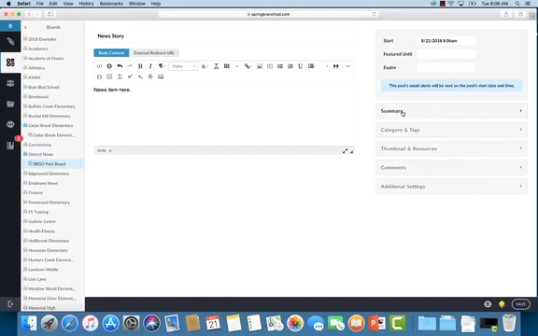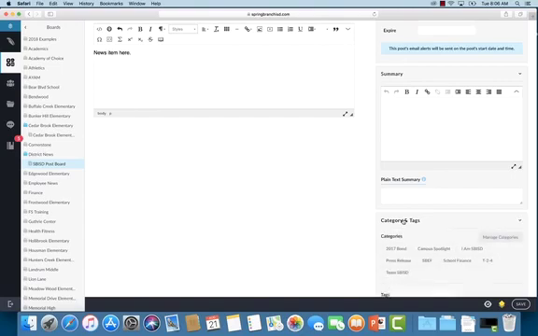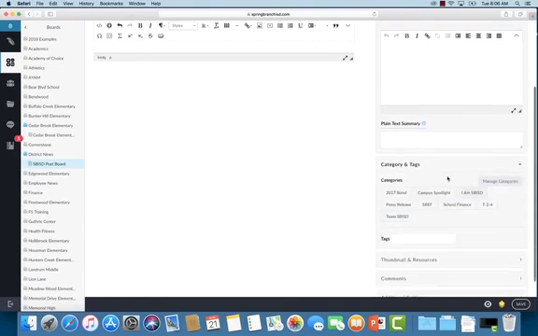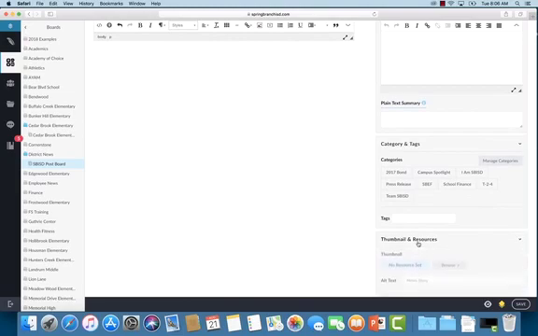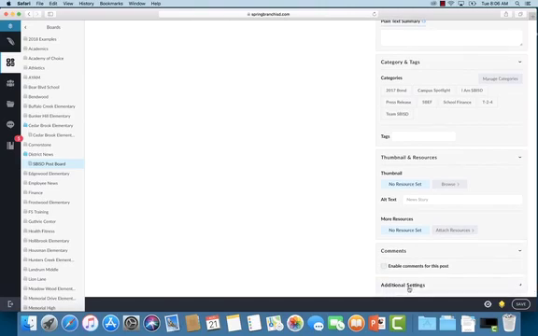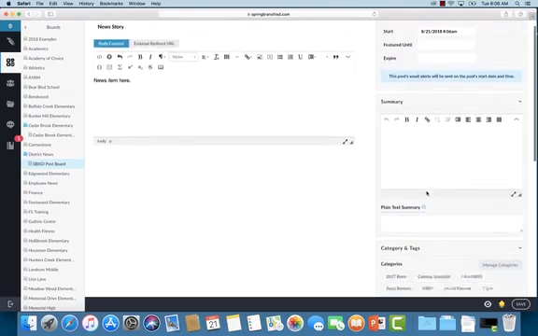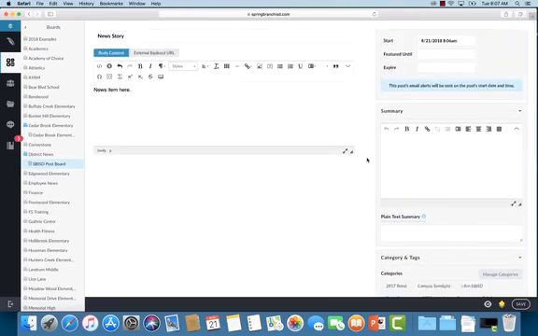You also have some other options here. You can go ahead and put a summary. You can tag it. By default, in our district news section we have managed some categories for tags that we can go ahead and add. We could add an image thumbnail. There's enabling commenting and then some additional settings down here if we wanted to do some custom classwork. So in a nutshell, that's how you would make your post.